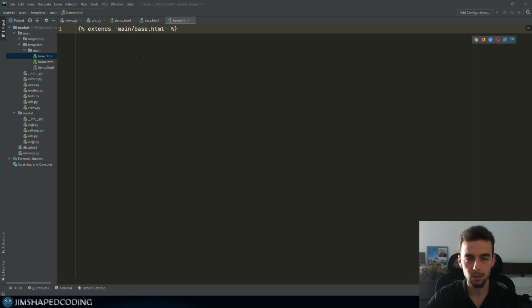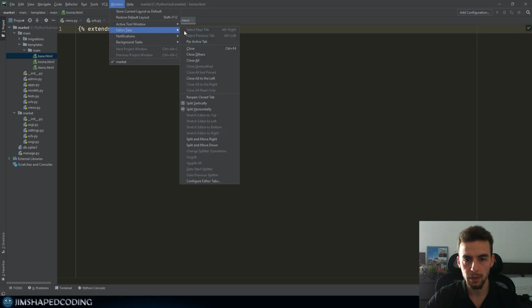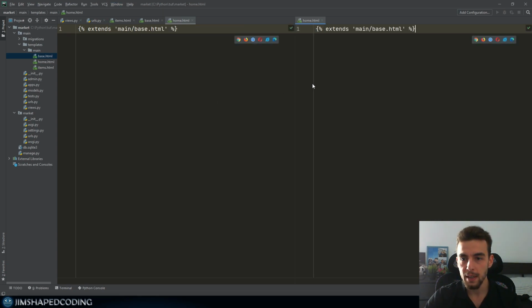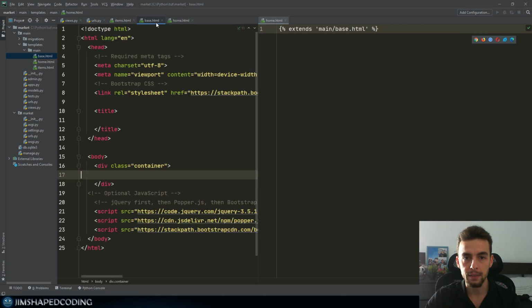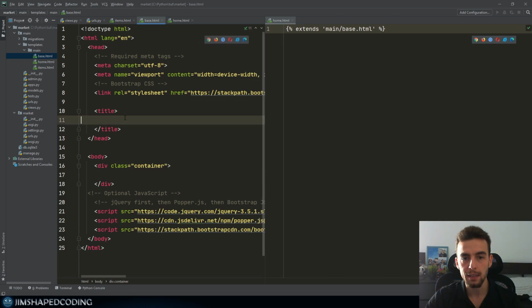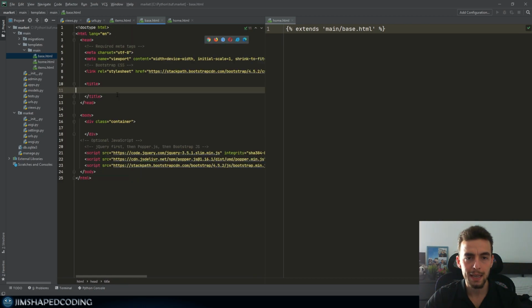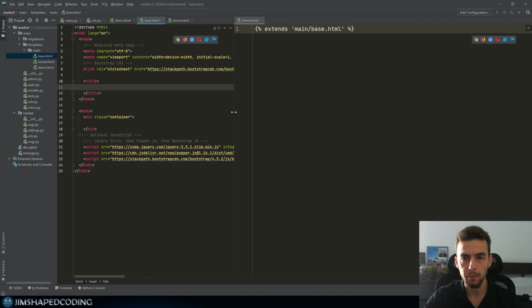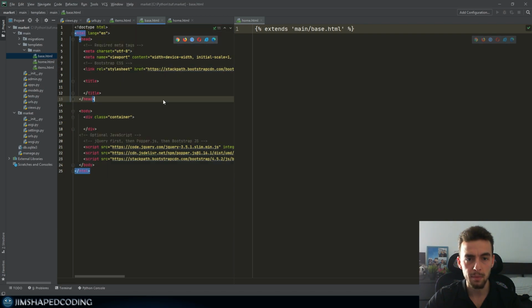So in order to give you a better experience, I want to split this window into two. You can do that if you use PyCharm with window editor tabs, and then you can use split vertically, and then in the right pane we will have our home.html, and in the left pane we will have our base.html. So I will make that a little smaller and continue from here. So basically we have the home.html that extends, so this imports everything from the base.html file.